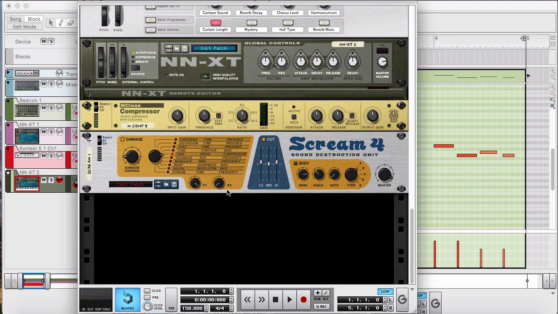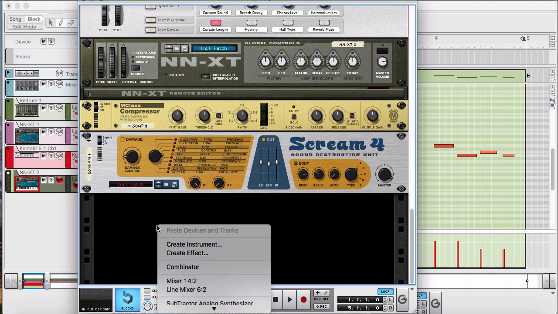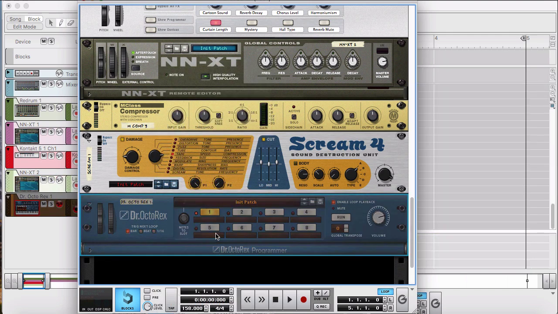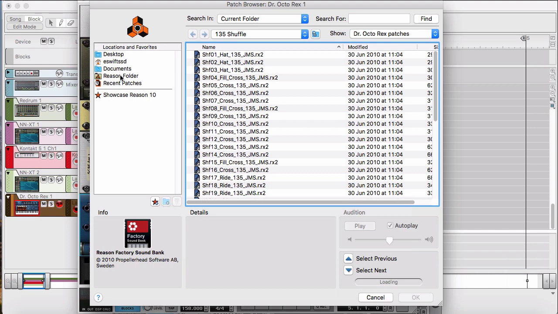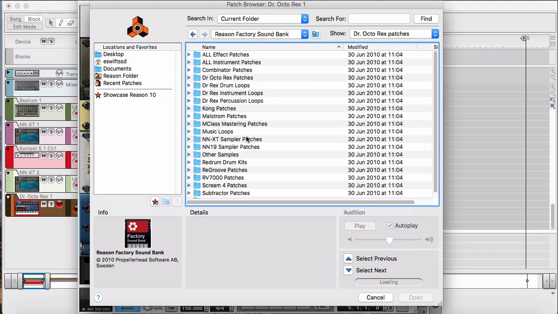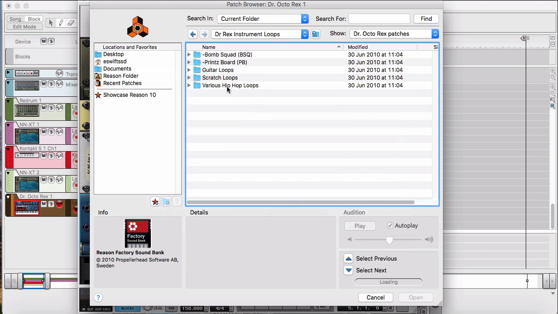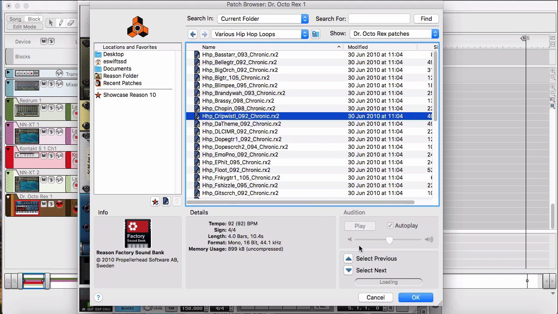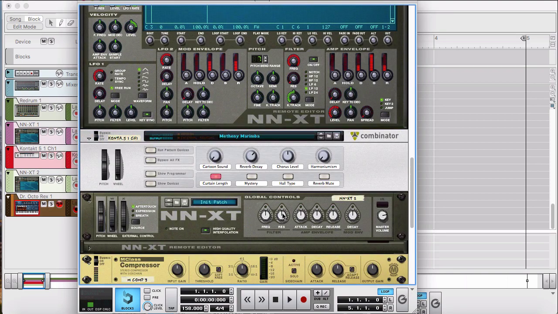Okay, moving on. What else can I show you guys? So right click. Let's choose a Dr. Octarex loop player. We can add Reason folder, Reason sound bank. Can go to instrument loops, various hip hop loops. I think just to stack up the layers a little bit. Stack them up. Crisp 92. Let's see what this does.